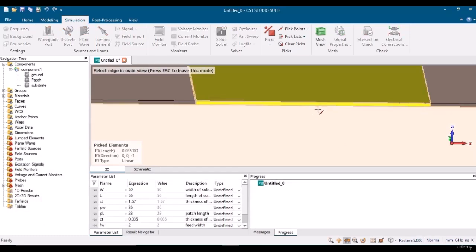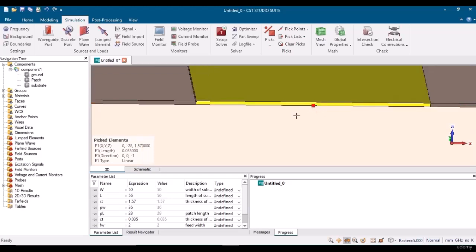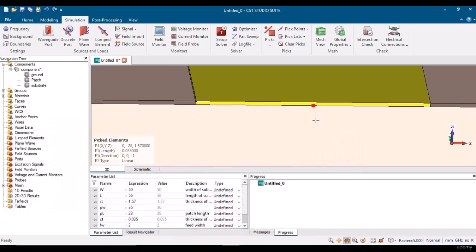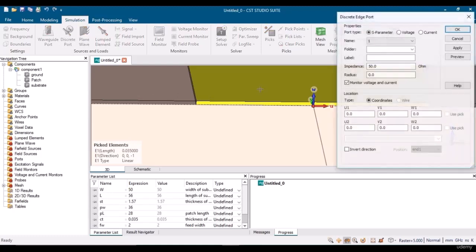So now we will select the lower point of the feed line. There are two positions, one is the top and the other is the bottom. So we will select this lower one, and after that we will shift the origin to this point. So we'll click on W on the keyboard. When we click on W, the origin will shift to this point. You can see that the origin has shifted to this point. After that we will go to the simulation and click on the discrete port, and you can see that there are different parameters which we need to define.